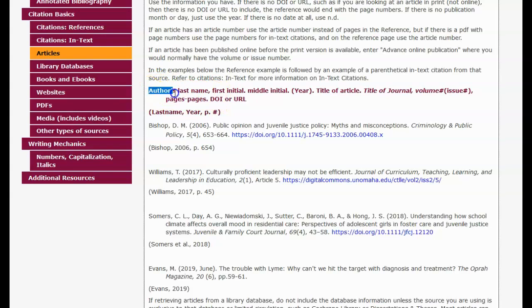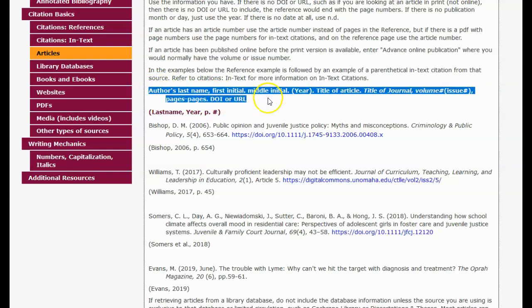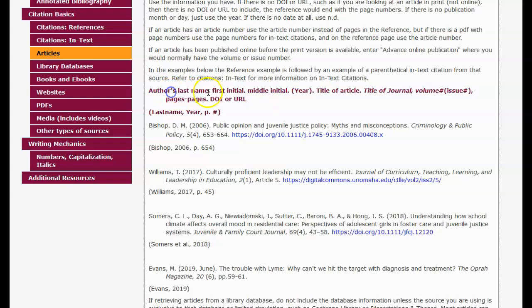So general information, general format for a reference for an article, you're going to have the author's last name, their first initial, their middle initial, the year the article is published in parentheses, the title of the article, and then the title of the journal, the volume number and issue number for the journal in italics, the pages, and the DOI or URL if it's there.